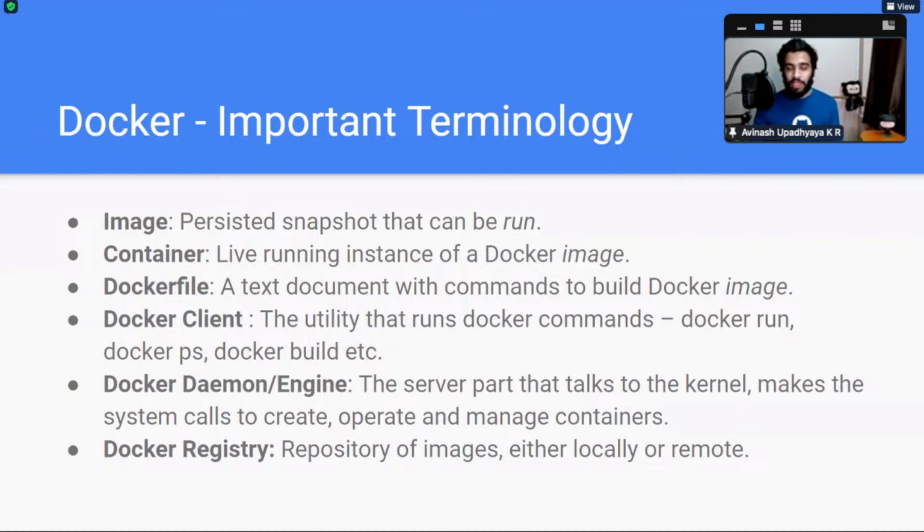So the Docker client is just a client that interacts with the Docker daemon. The Docker daemon is the actual server, or there's an HTTP server that is running the engine. That makes calls to the kernel to create, operate and manage the containers. There's a Linux concept called namespaces. All of that is handled by the Docker daemon or the engine.